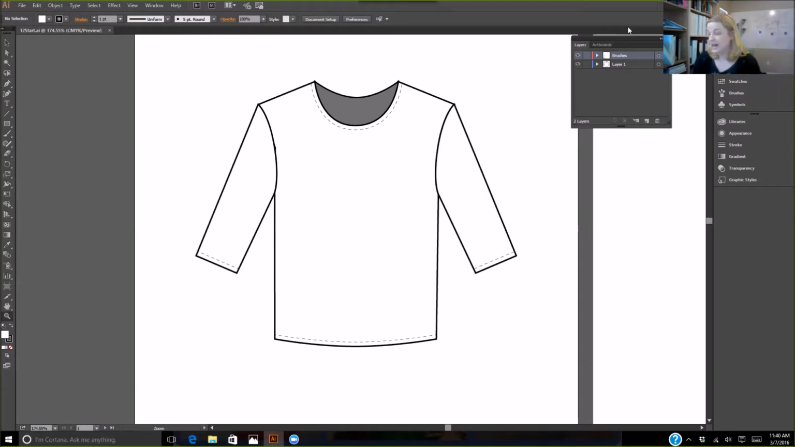So does everybody see that? You have the layer already? Okay.